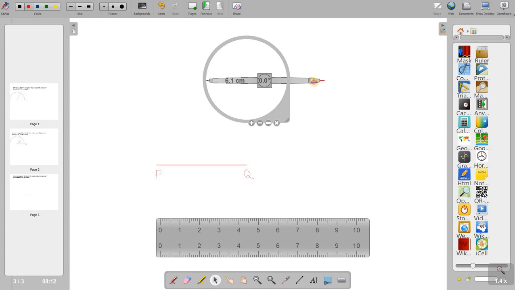I'll have to draw a semicircle initially, keeping the pivot at P. At P, keeping P as center, I'll have to draw a semicircle, and the radius of that semicircle should be less than half of the line segment PQ, half of 4.6, which is about 2.3. So I will align it to 3 centimeter.